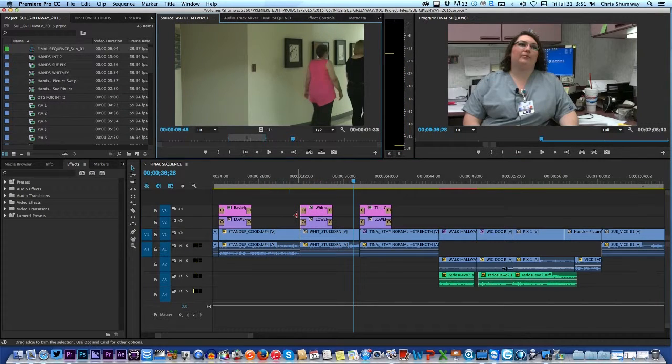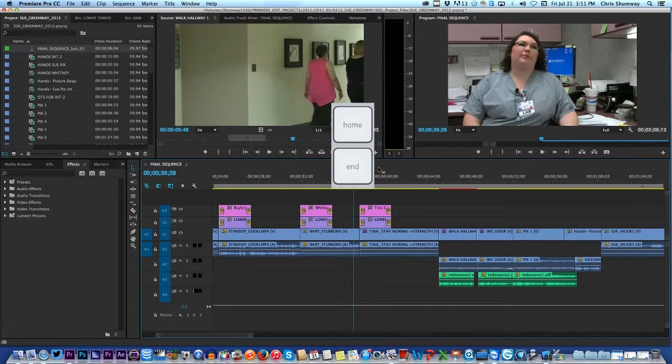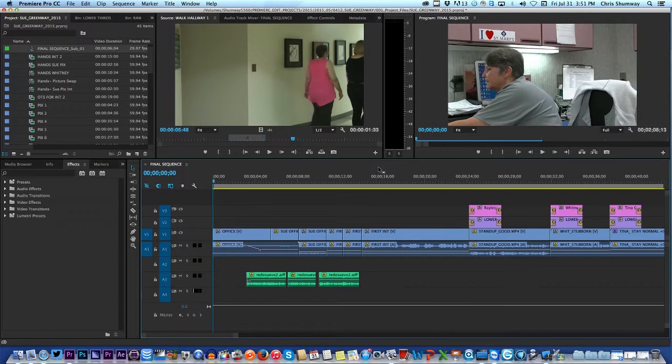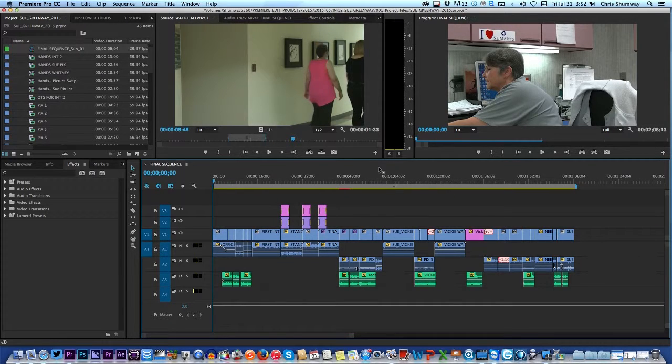You also may find that you're using the home and the end key. I like to use those. If I need to hit the end of the sequence just to see how the story ends, if the out cue is proper, I just hit end, jumps to the end of the sequence or to the end of the clip, hit home, and I'm all the way back at the beginning. So those are some of the major keyboard commands.